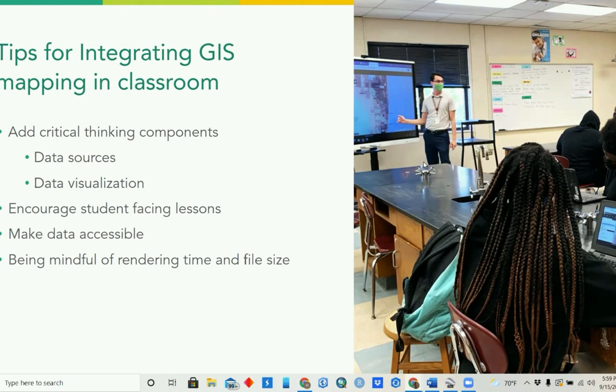And this can be specific to data sources, being more critical of where the data is coming from, as well as data visualization. Why is this data being viewed the way it is? Is it being over exaggerated? Is it being analyzed correctly? And really just having a better understanding of the resources of where our data is coming from.